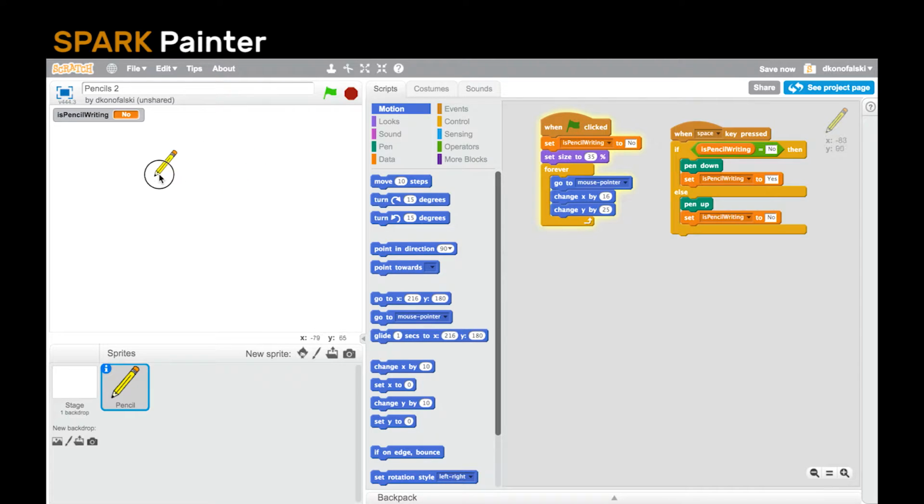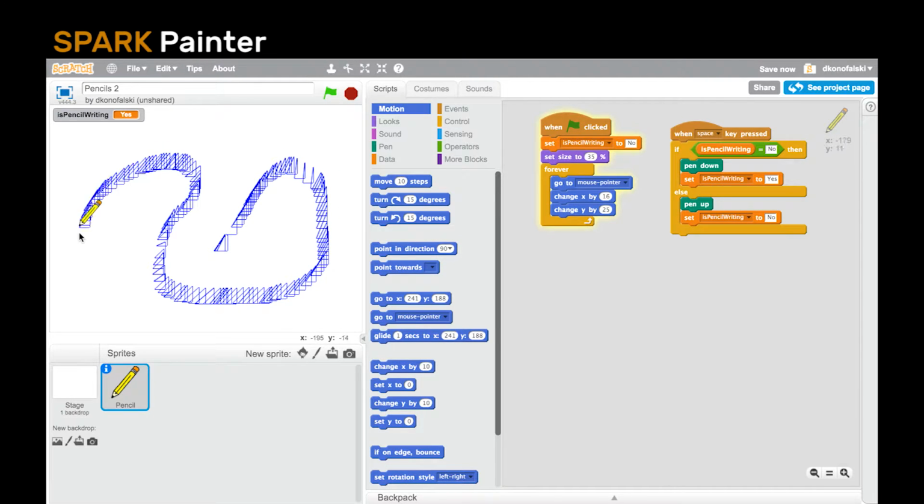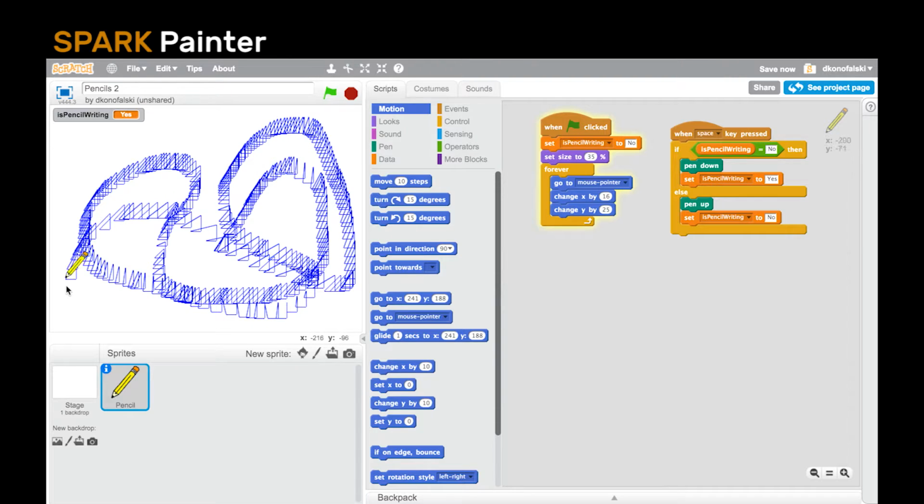So now when we actually draw, we'll be drawing with the pencil. But let's test that and see what happens. I'm going to start my program again. Is pencil writing is no. I'm going to tap the space bar. And whoa, what's happening? We're getting a bunch of little triangles, which looks kind of cool, but it's not exactly what we wanted.